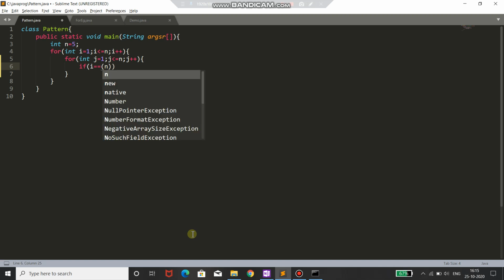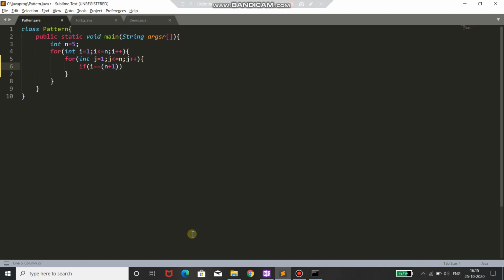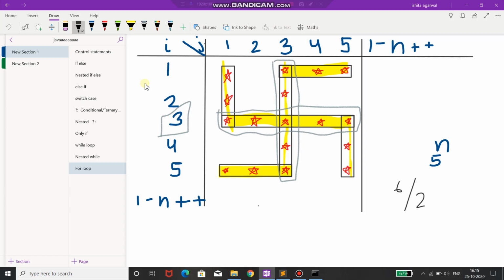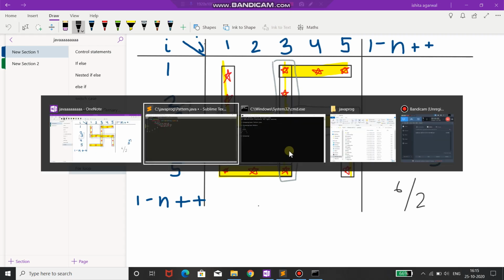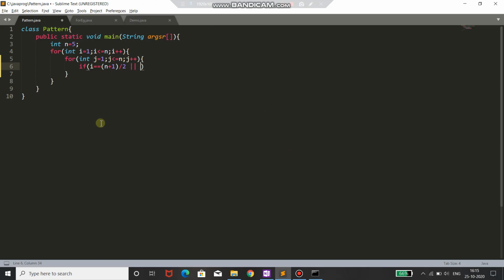So here we have (n+1)/2. Now, why we are placing "or" over here: we can also put an "and", but we need to print a star in either case. We need to print the star if i is equal to 3 or j is equal to 3. We don't want to print a single line, we need to print all the lines. That's why we have placed the "or" over here.